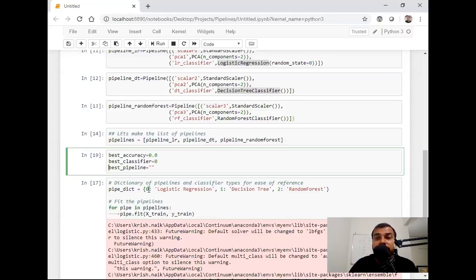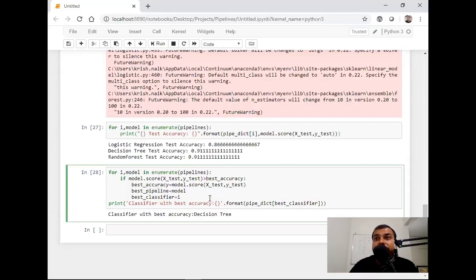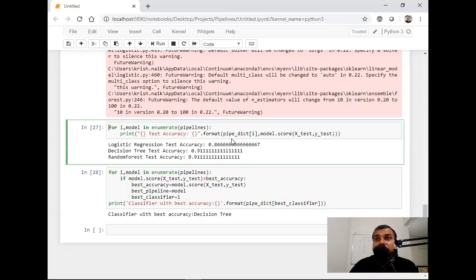So in the first 0 index, it will get replaced by logistic regression. How is it getting replaced? I am writing, you can see over here, pipe underscore dictionary of 0. In the first loop, this 0 will get replaced by logistic regression. And then all I have to do is, whatever model I'm getting, I just have to write model.score on X test and Y test.